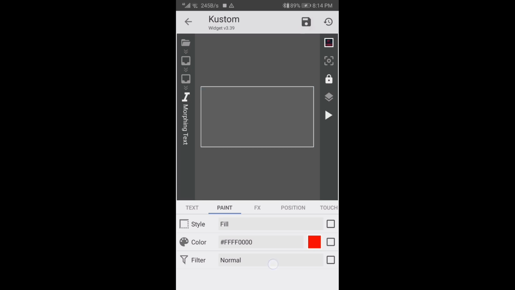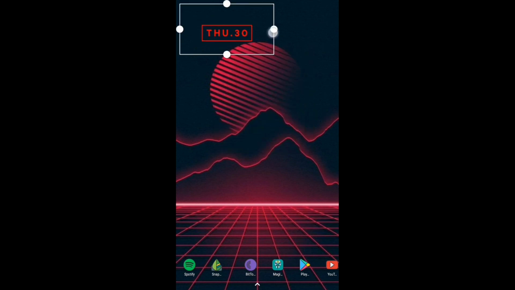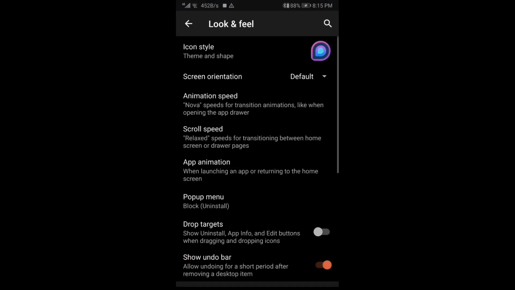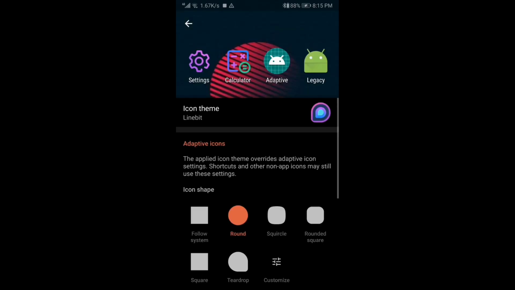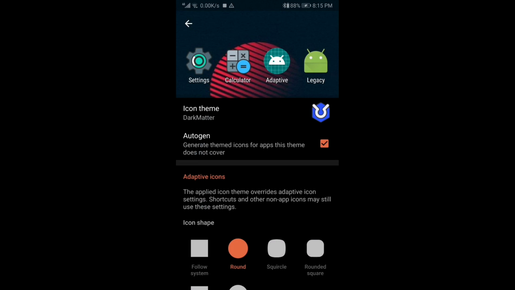Now after you have done that, go back and drag the widget toward this side. Now go to Nova settings and tap look and feel, icon style, icon theme, and then select dark matter.